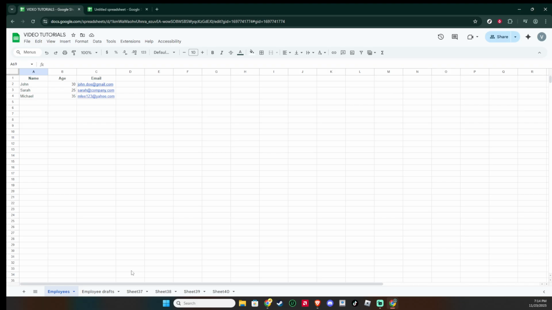Once you've found the tab you want to reorder, move your cursor directly over that tab's label. Click and hold the tab. You should feel that slight grab feedback as the tab becomes movable. Keep the mouse button pressed. Don't release it yet. Be careful not to click the plus icon next to the tabs, which creates a new sheet, or to click inside the grid area, which selects cells rather than the tab.